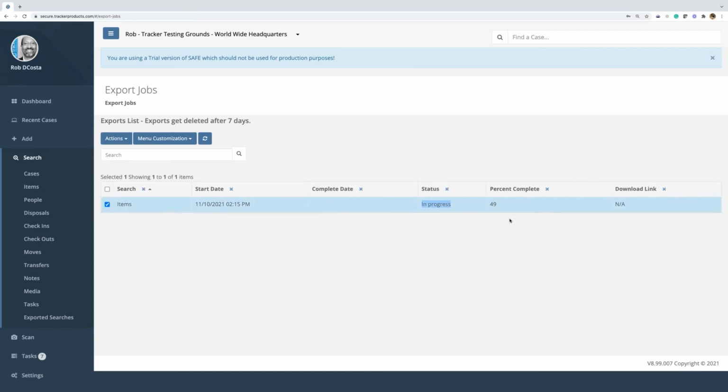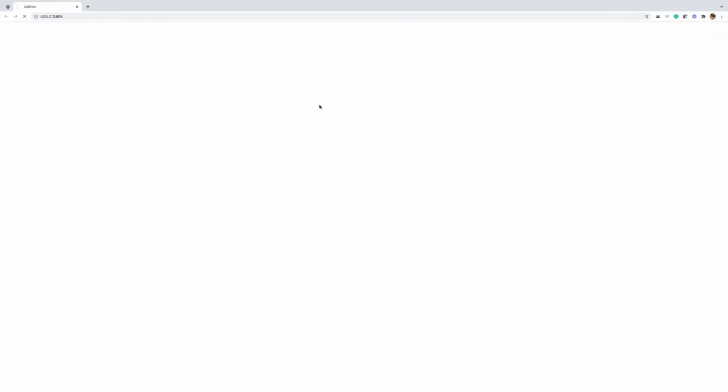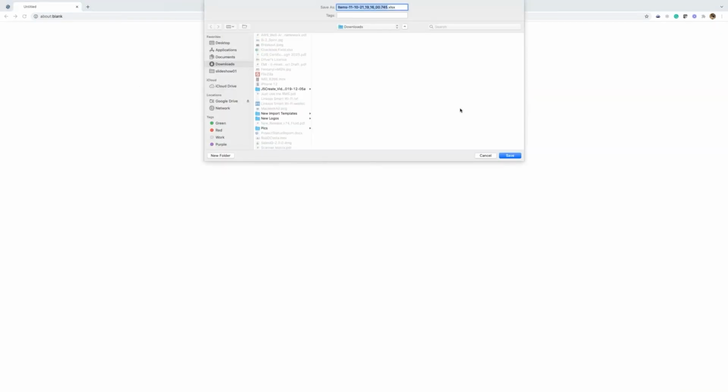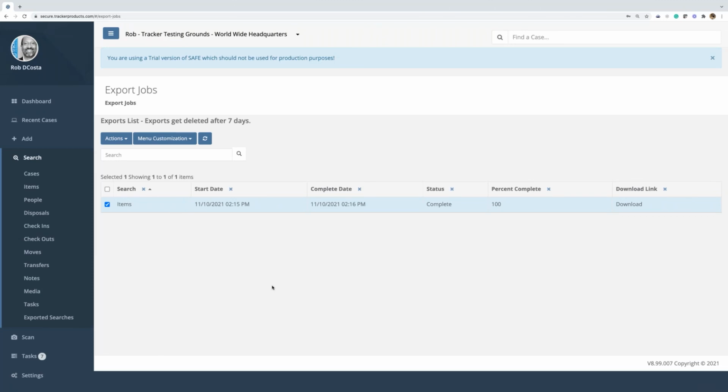Looks like it's in progress right now, and it's already half complete. Let me click the refresh icon to the right of menu customization. Our job has been completed. Now I can click download, the word download, in the download link column, and it's going to let me save a copy of that file in XLSX format. So I'll save that. And let's open that and take a look.